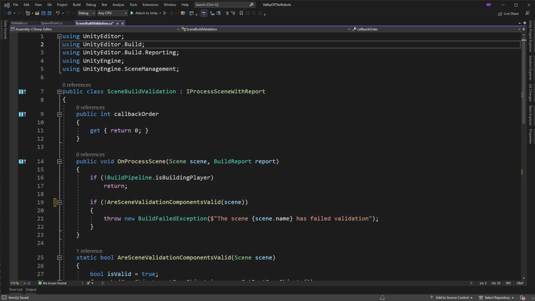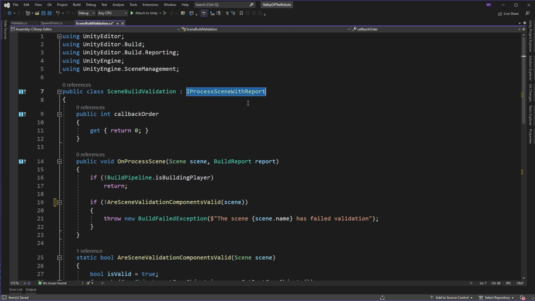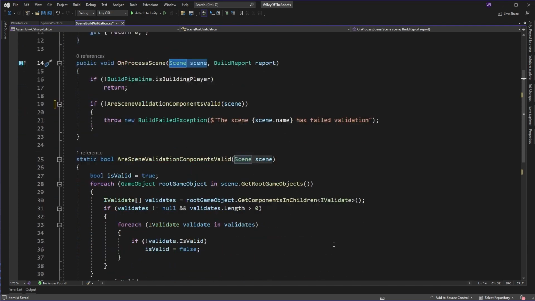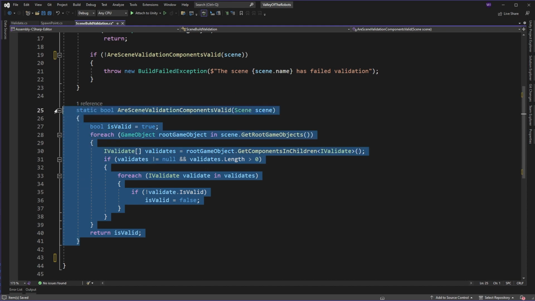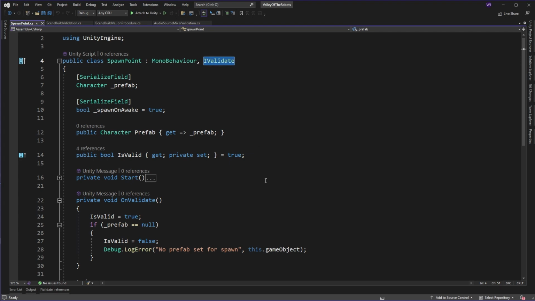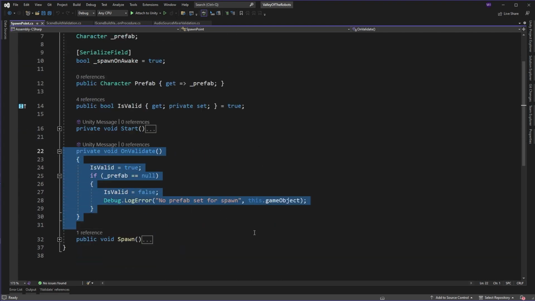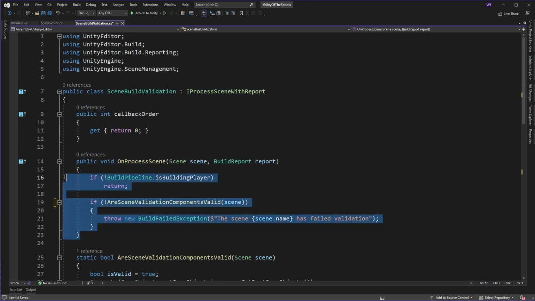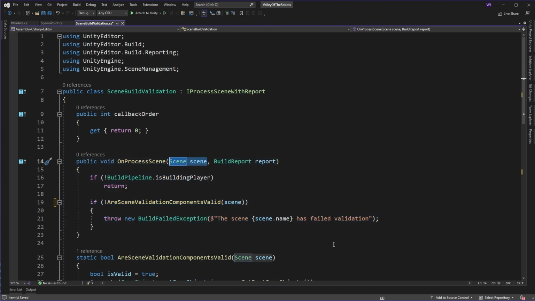Let's take a quick trip down memory lane and remind ourselves from the last video what we added. Well, we had an IProcessSceneWithReport interface, we put that on our class, and that registered with Unity to check it with every scene. And we also added a process to add an IValidate interface to every component. This would allow the OnValidate method to basically set whether that component was valid or not. But let's take a look at that OnProcessScene. You see, it gives us each scene in turn. So we can use this to do anything we want without having to look at the OnValidate of components.